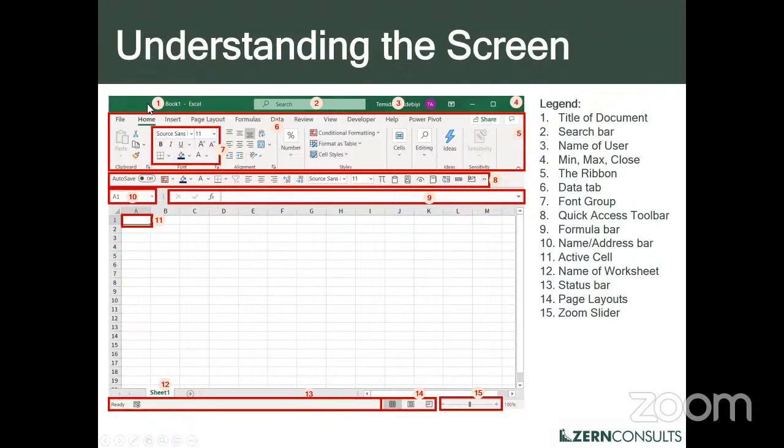Number one is the title of the document, like I can see. So this book, obviously, I've not saved it. That's why I was calling it Book 1, right? Then you might or might not have this search bar. The search bar is where you are supposed to type anything. Let's say you are looking for something and you have forgotten where it is.